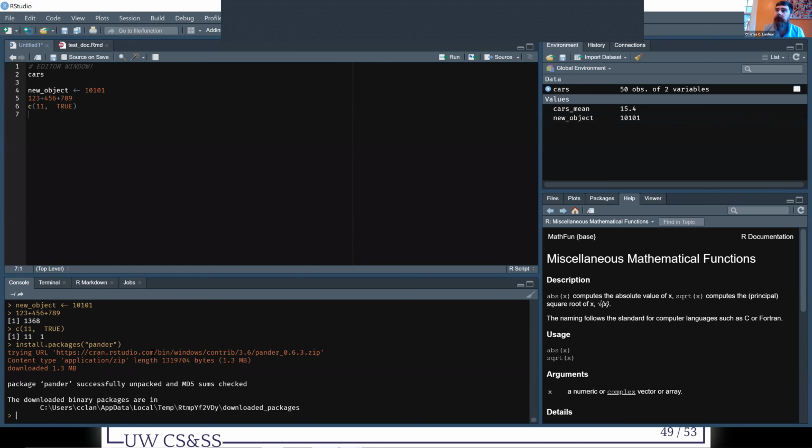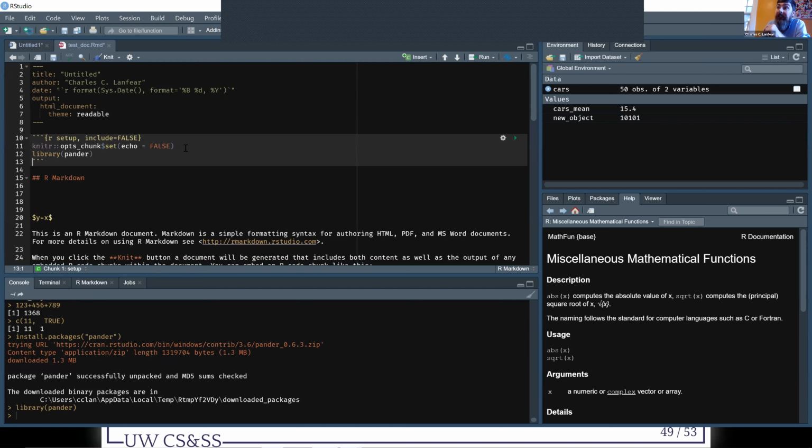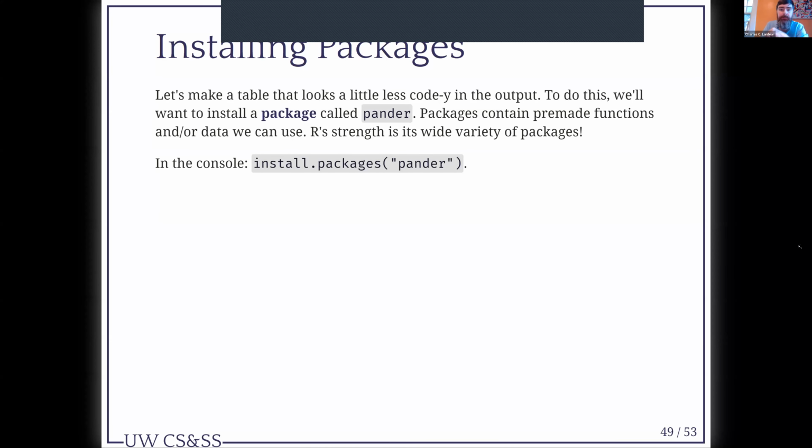If I want to use Pander, and this is something you have to do in every script or every R Markdown file where you want to use it, you need to load the library. I can say up here, for instance, library Pander. Once I've loaded that library using library, I can call on commands that exist inside of it. And I'll show you what those are.